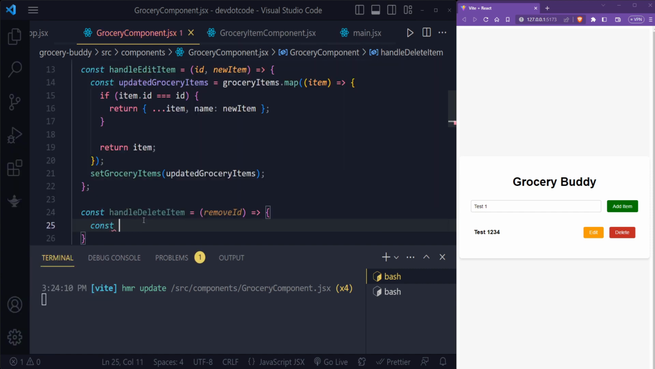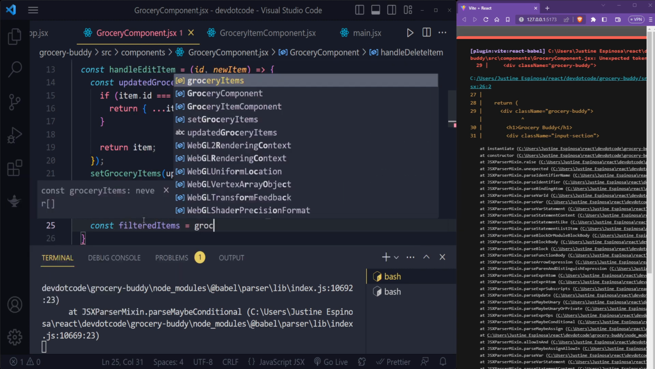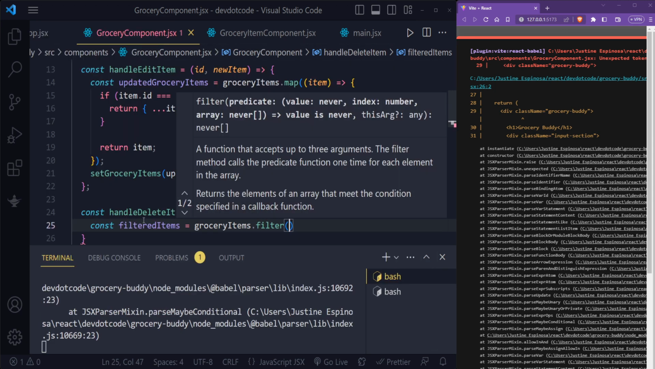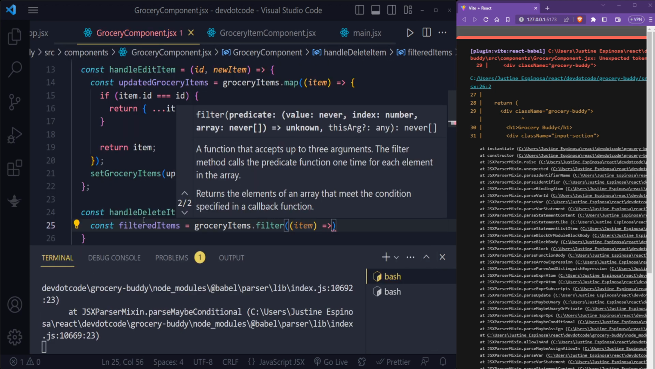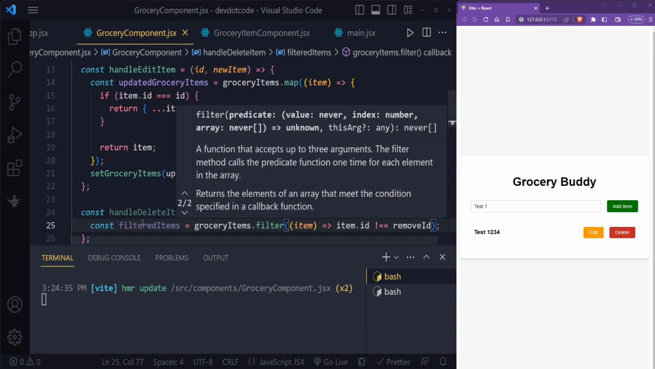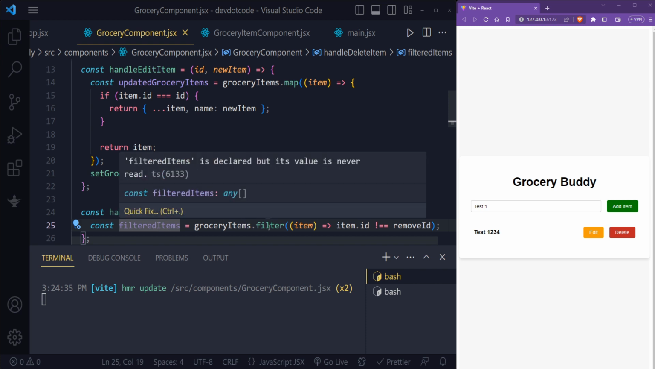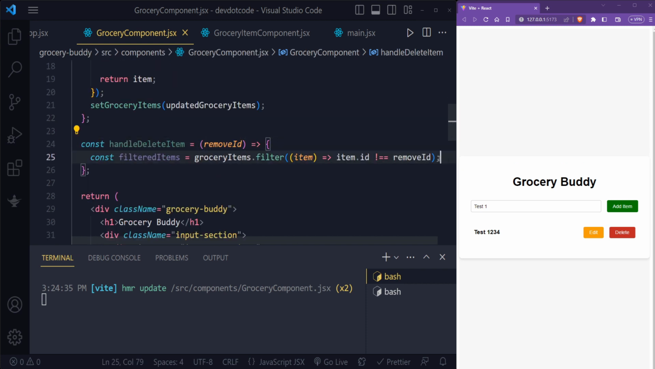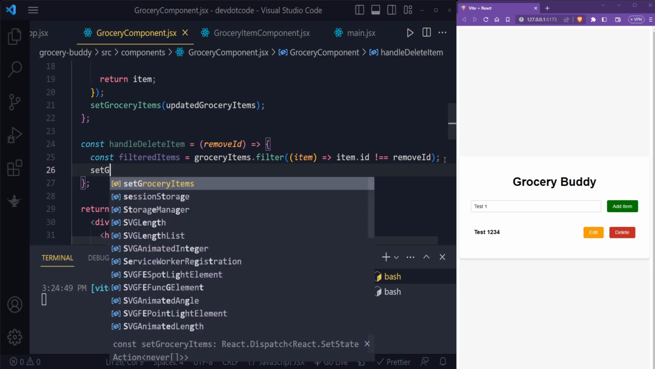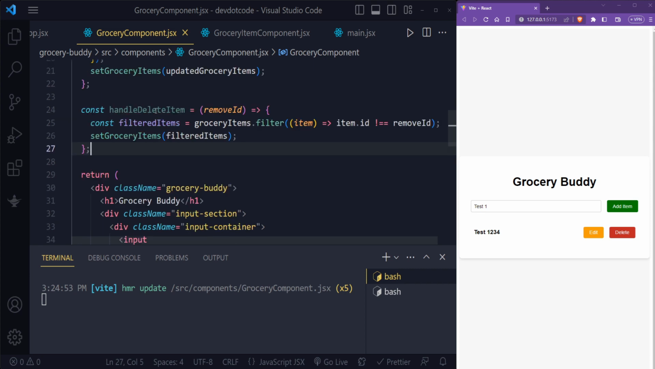So, next thing you need to do is declare const filtered items kasi magpi-filter tayo. So, grocery items dot filter. And then, item, arrow function. So, if yung item.id is not equal to remove ID, i-return natin siya. Okay? So, kung hindi equal yung item ID sa ating pag-filter, i-return na yung item na yon sa ating filtered item. So, mari-remove talaga yung ID na to. So, next thing you need to do is to set grocery items to filtered items and click save. So, meron na tayong handle delete item.